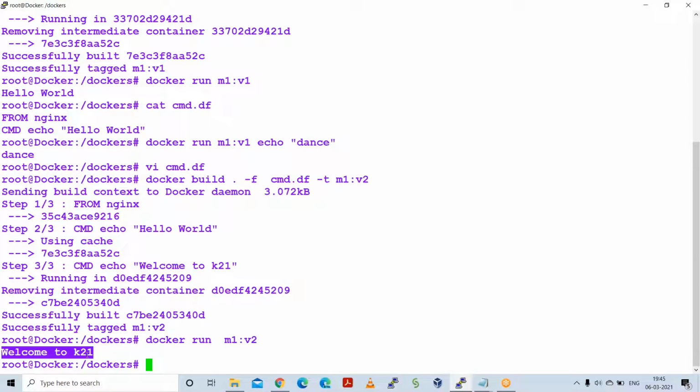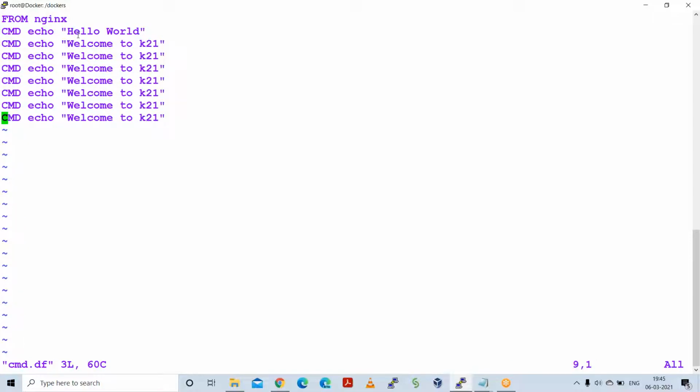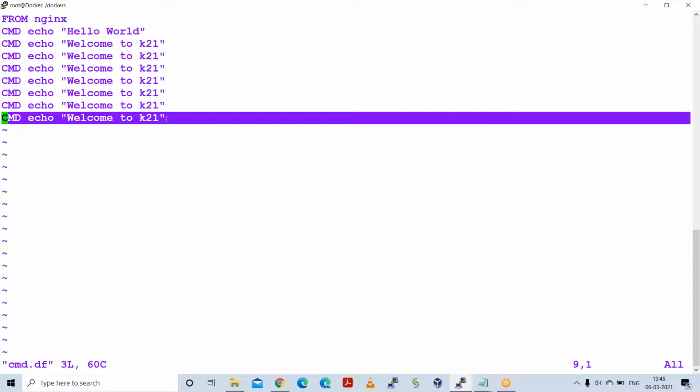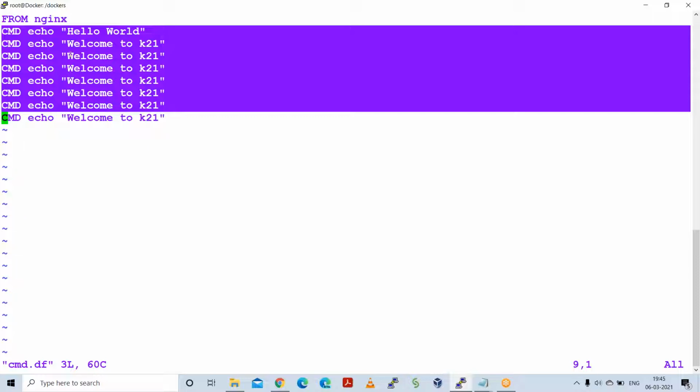So welcome to K21, right? Now see here, guys. If I write this two times, see again this particular cmd.tf. Now see here. If I give this cmd command 100 times also, only the last command will be executed. All other commands will get removed. They don't have any meaning. Okay, so that is the cmd command.